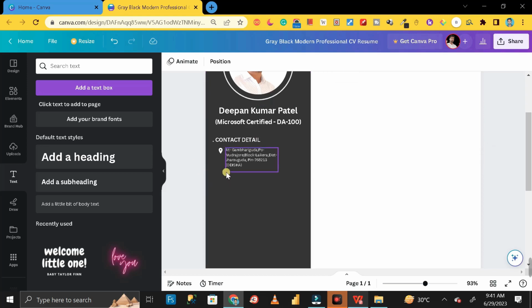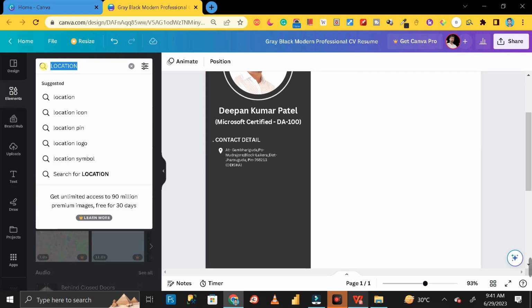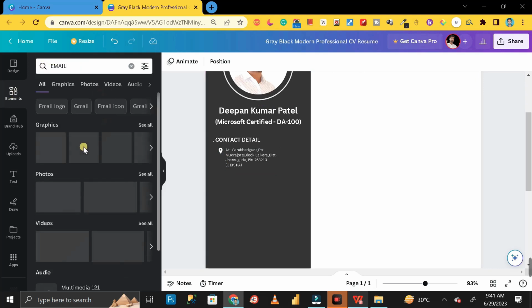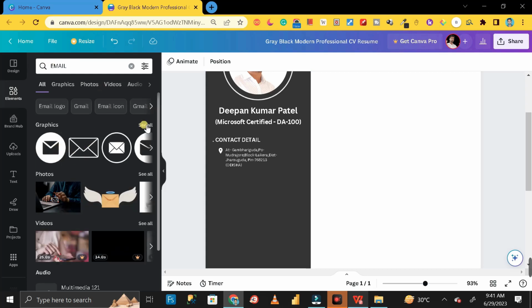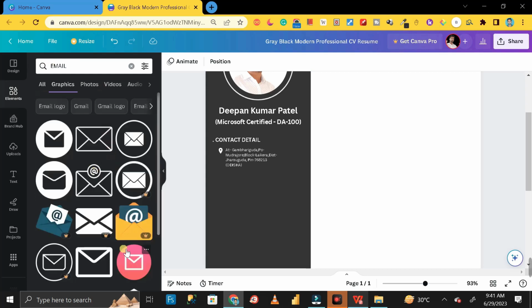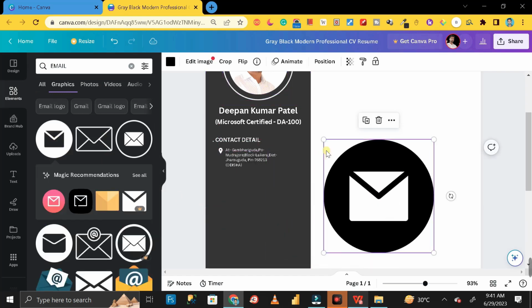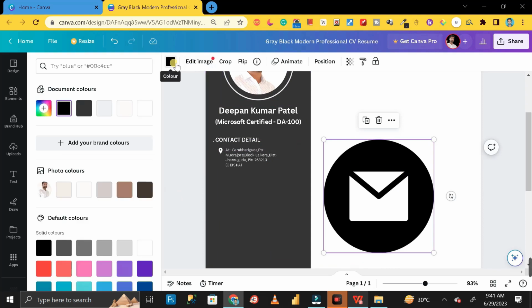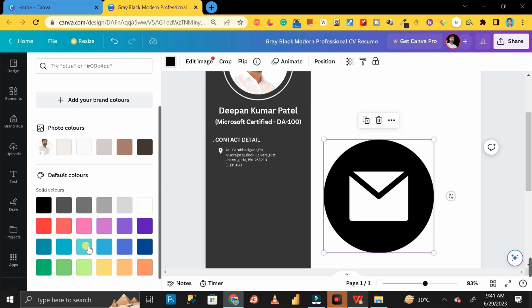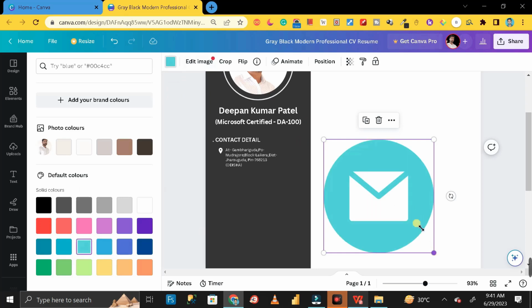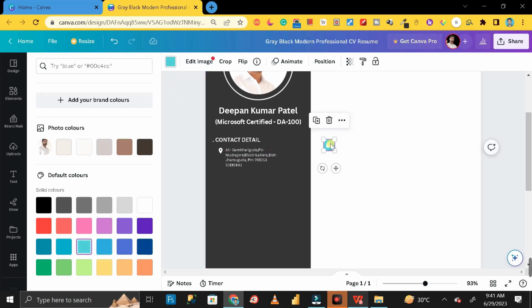All right. Then the next is mail ID, right? So same way, go to element, then here instead of location you can search email. Okay, then click enter, and from here you can choose any particular icon. So let me choose this one. Okay, then just click here and you can change the background color also. So let me change the background color to any other like this. Okay, and change the size of this icon, and let me keep it in here.